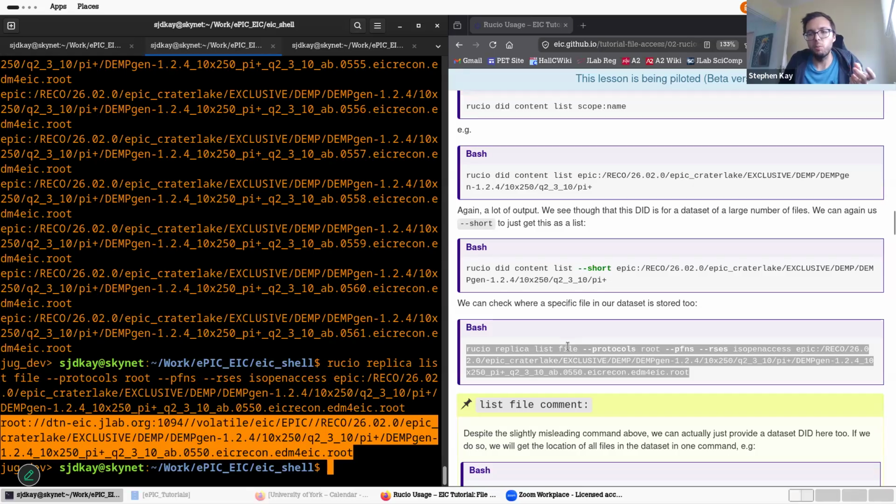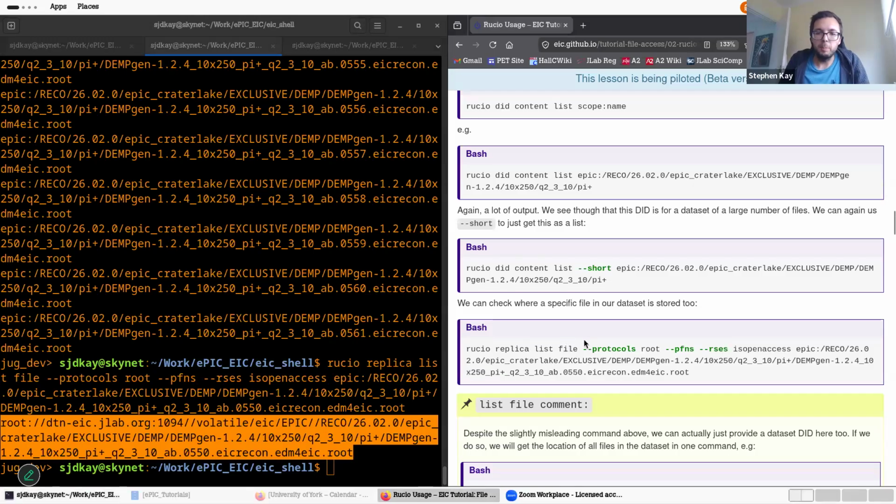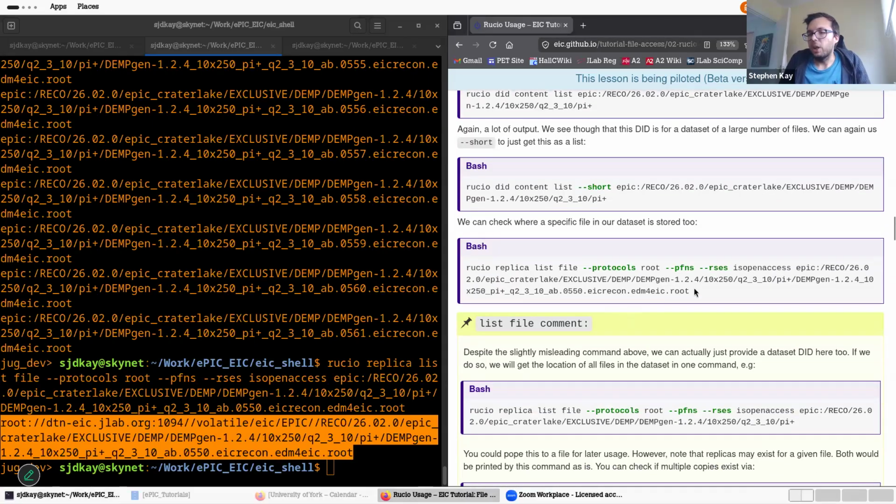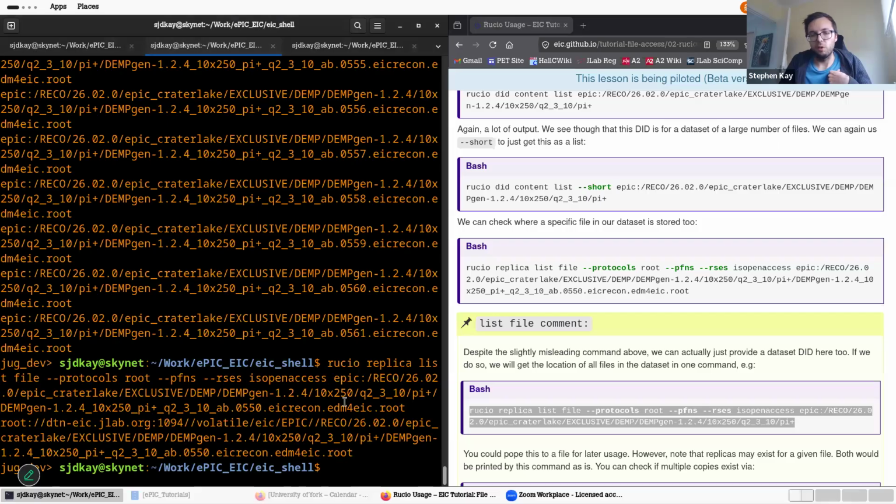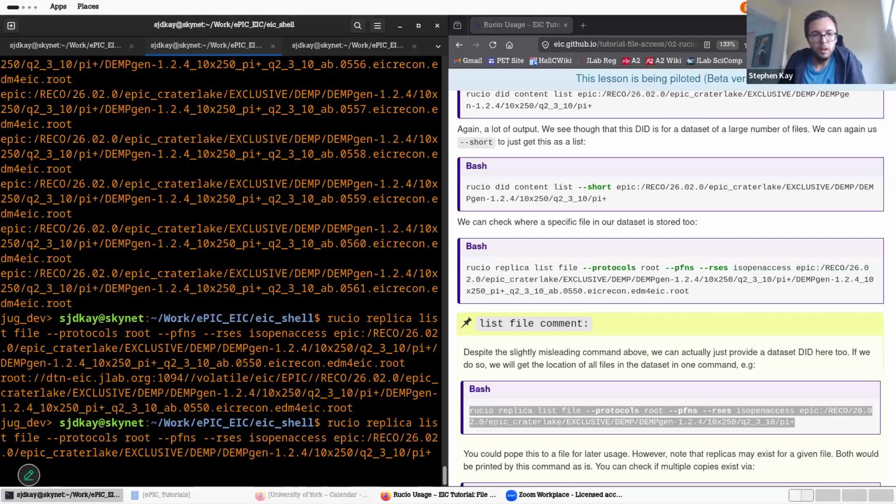One other quick thing to mention here as well. This is maybe a little bit misleading in terms of how this is phrased. I could actually just feed this a data set as well. If I said replica list file, give it these arguments, and then give it some data set, say it's that q squared of 3 to 10, one above, it will give us the location of all files within that data set. So if I run this, what I'm going to get is just some list of where all these are stored.